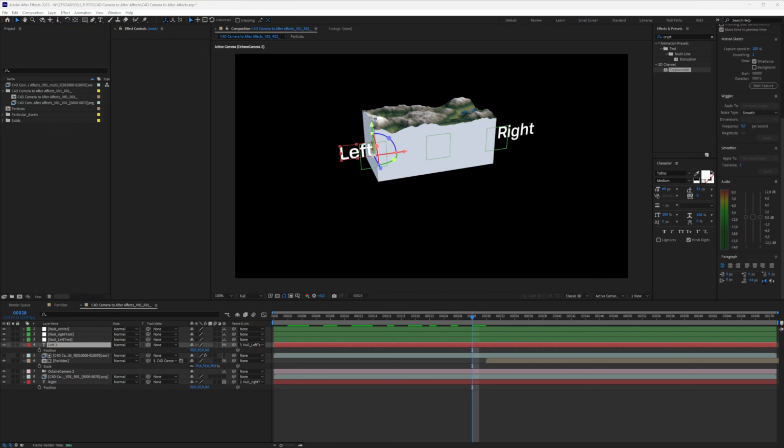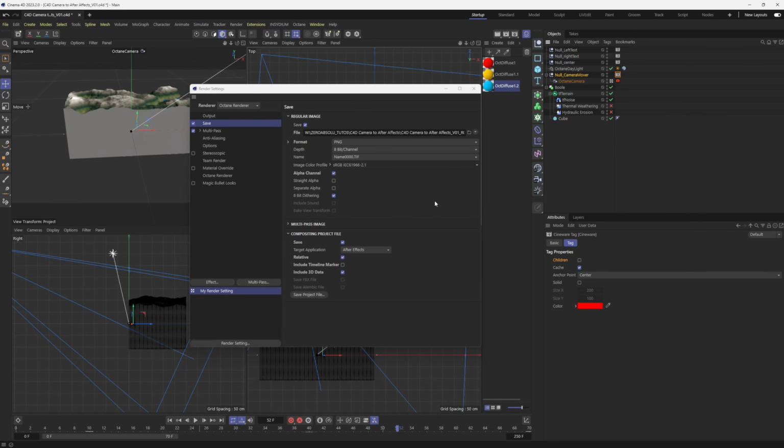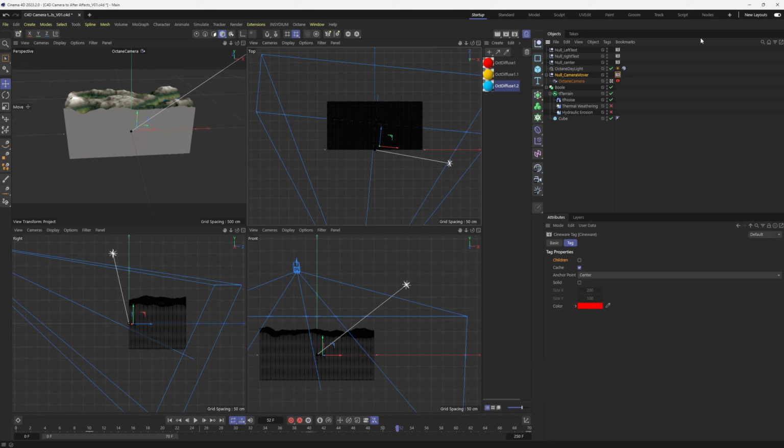I don't really like that, and there is another way to do this, which is, I think, a little easier. So first I'm gonna turn off the save compositing project file, and here's the deal. I'm gonna keep those Cineware data. That means, hey, Cinema 4D, please export the datas for those objects.